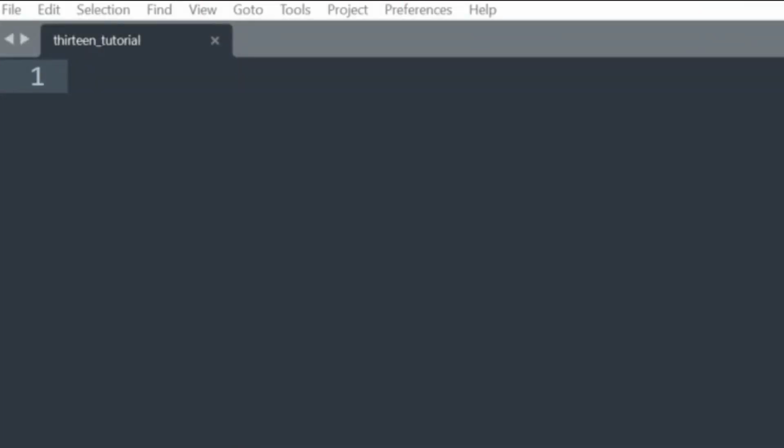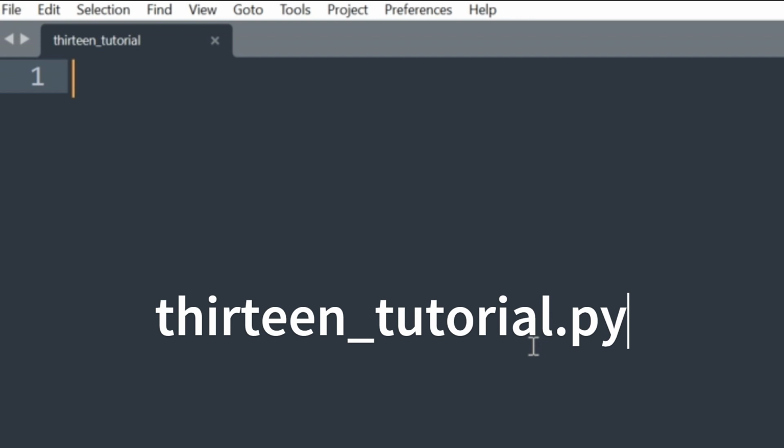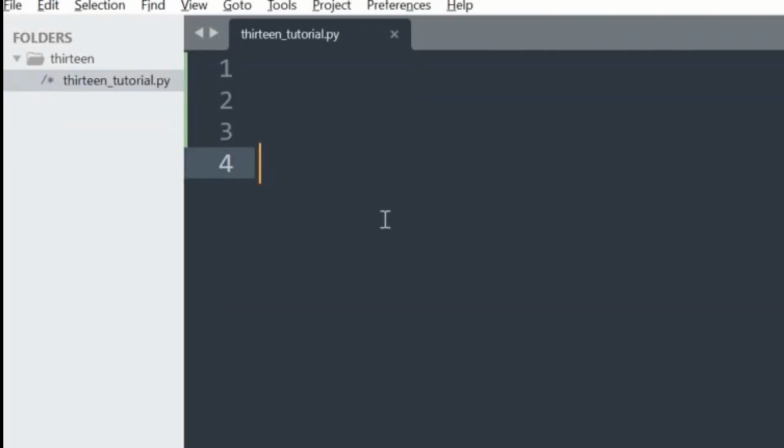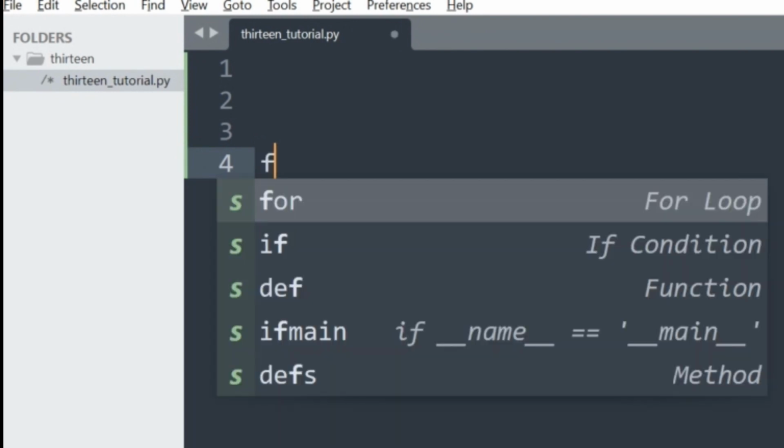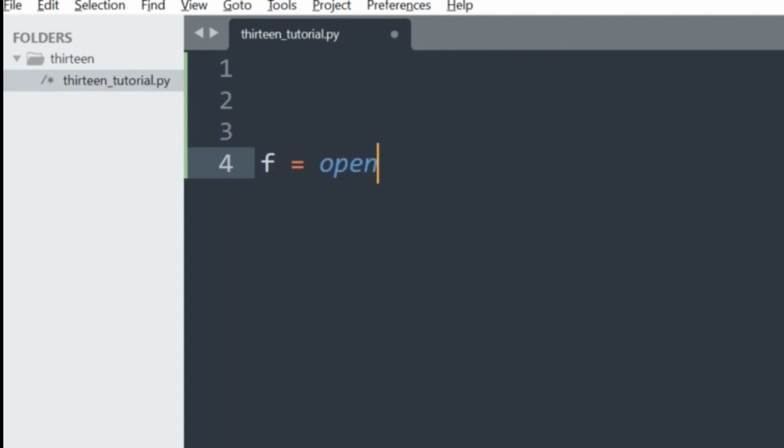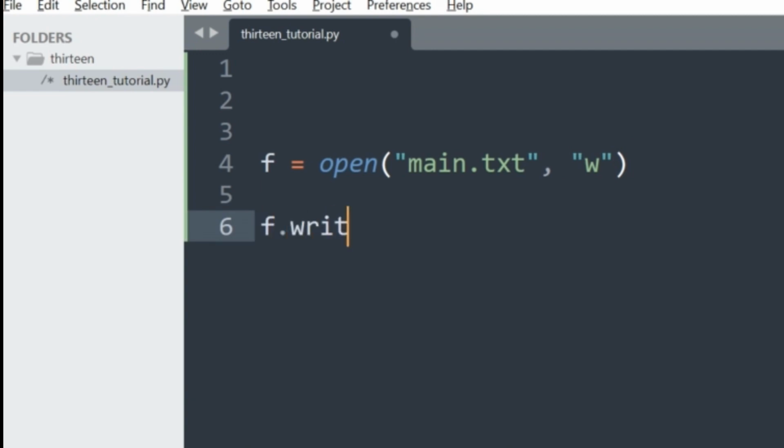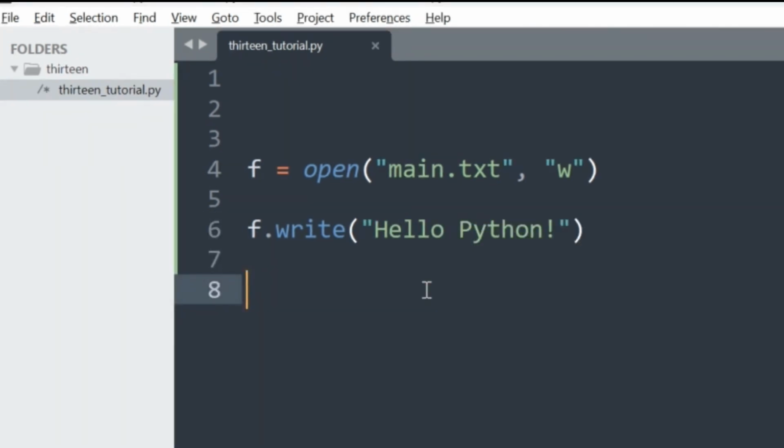Create a Python file. This is the 13th tutorial of this Python series, so I have created 13_tutorial.py. You can create it with any other name if you want. Now let's create a file object using the open function. The first parameter is main.txt, which is the name of the file, and the second parameter is w because we are opening the file to write something. After creating the file object, let's use the write function to write Hello Python. Then use the close function to close the file.